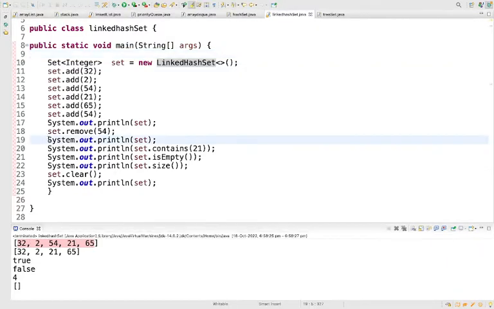The rest of the functions, that is remove, contains, isEmpty, size, are quite the same, but the way it is presented in the LinkedHashSet is similar to how we put things in an array, that is, it maintains the order in which we have entered the elements. So LinkedHashSet will maintain that.